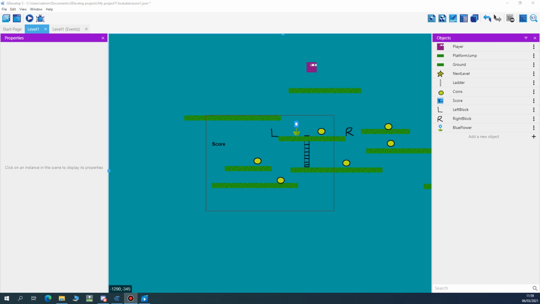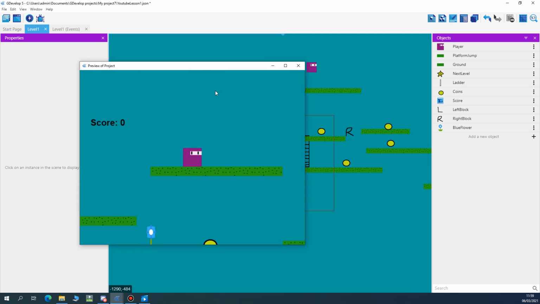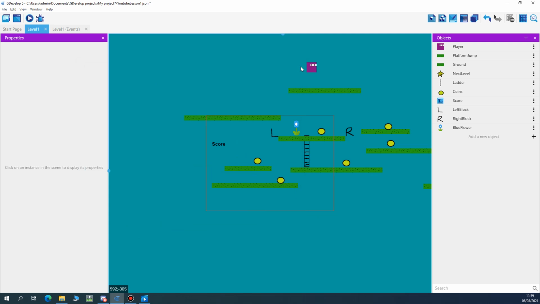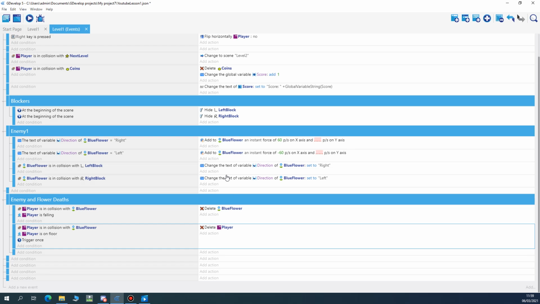In the last video we left off where we had the enemy moving around, and if we're on the floor we'll die. So we need to now put some lives in. If we're falling we kill the flower, which is what we want, but if the flower hits us on the floor we will die and lose a life.